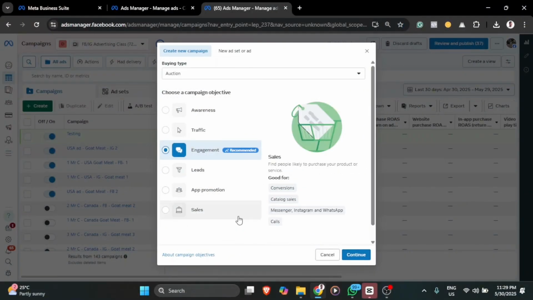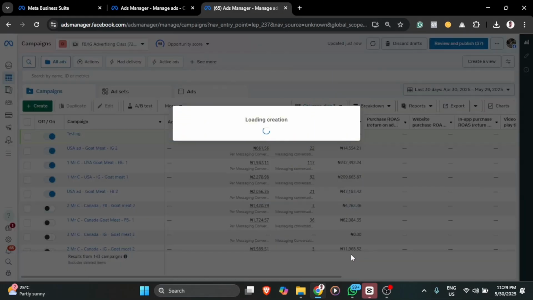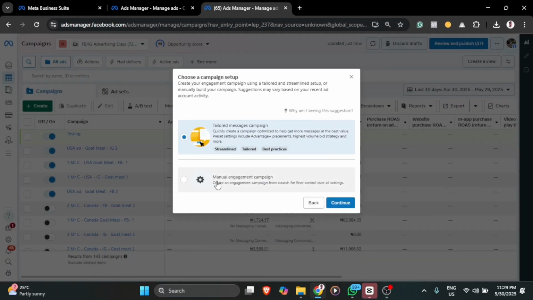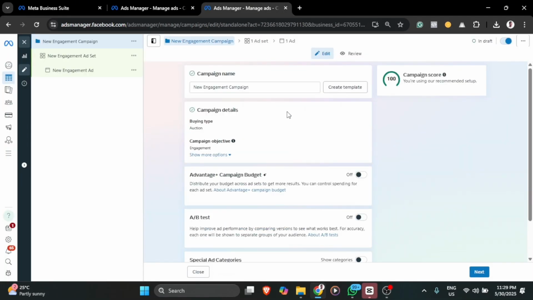So for the sake of this particular video, I'll be going for engagement campaign. Now once it opens, I'll be going for manual setup. I can also use this if I want AI to do the heavy lifting from all the setup. So I usually love naming my campaign. Because I'm running a fashion design campaign, I will name this fashion testing. Okay.